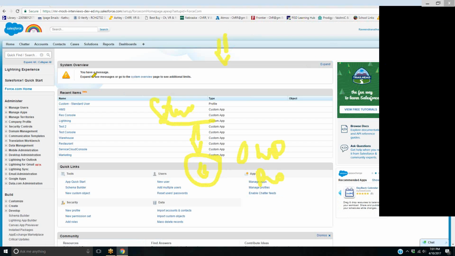By default, the profile is designed in that way. Right now, as you are an administrator, you are able to see each and everything. But if you log in as a standard user, because if you join any organization, the administrator is the one who is going to create your profile and give it to you. At that time you will not have this much access to all the objects or all the records. Okay.